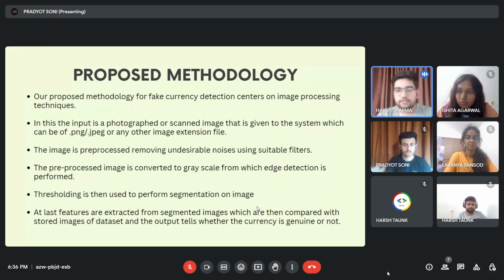So what is our proposed methodology in this model? Our proposed methodology for fake currency detection centers on image processing techniques. In this, we take as input a photograph or scanned image that is given to the system. It can be a PNG or JPEG or any other image extension file. Then the image is pre-processed, removing undesirable noise using suitable filters. Then the pre-processed image is converted to a grayscale image, on which detection is performed. Then thresholding is used to perform segmentation of the image. At last, features are extracted from the segmented image, which are then compared with stored images of the dataset, and the output tells whether the currency is genuine or not.